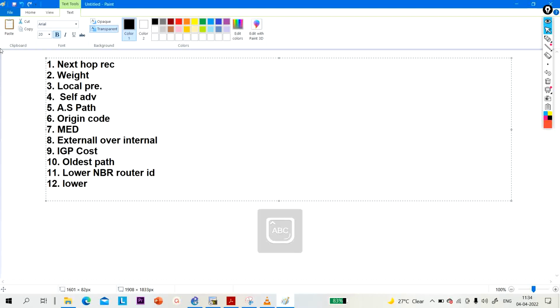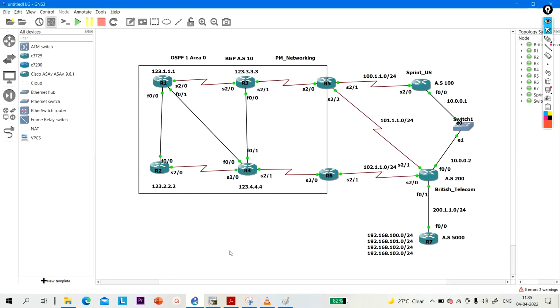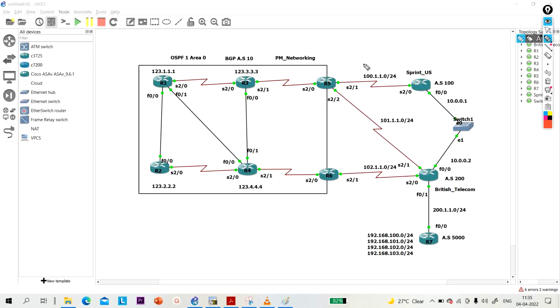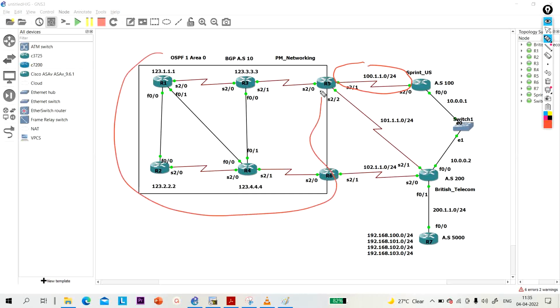Lowest neighbor IP address. Okay, so guys, this is my topology. Here I am going to configure BGP. In this domain, this is my private network, the enterprise network of PM networking.